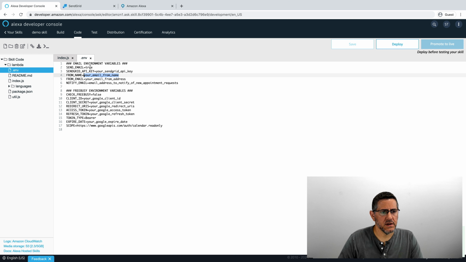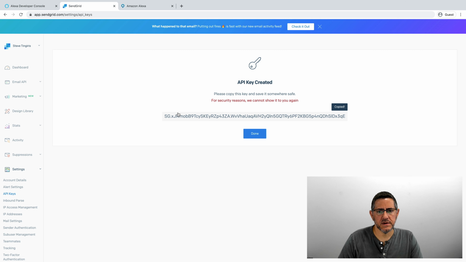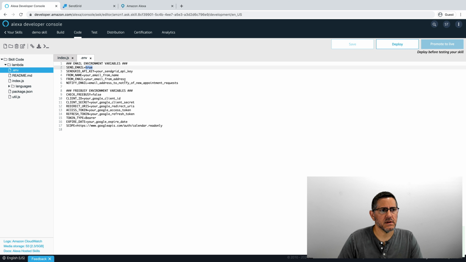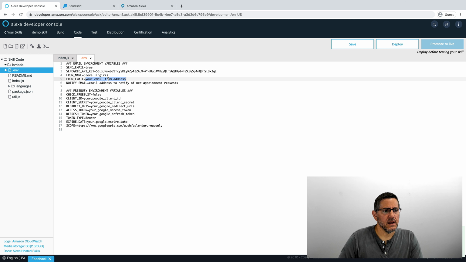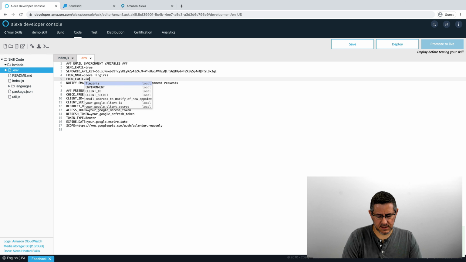So the first one here, this should be true. This is if you want to send email to confirm the meeting. So we're going to need our SendGrid API key here. So remember this that we created before. It's copied. We'll go over here and replace the bogus one with the actual SendGrid API key. And then the name that will be the person or the sender of the email, and I'll just say me. And the from email address, in my case, I'm going to use info@Dabble Lab.